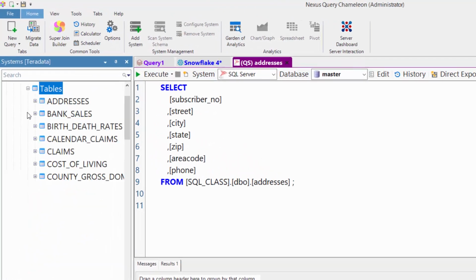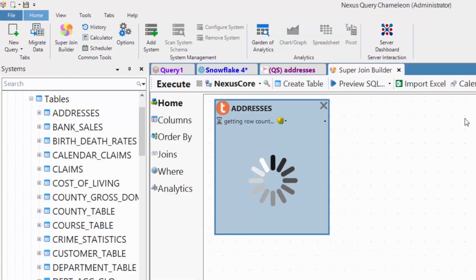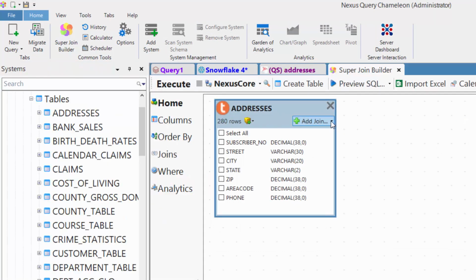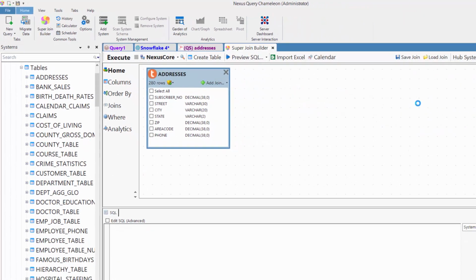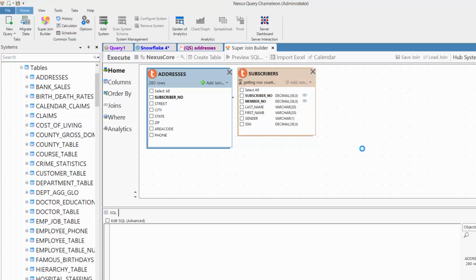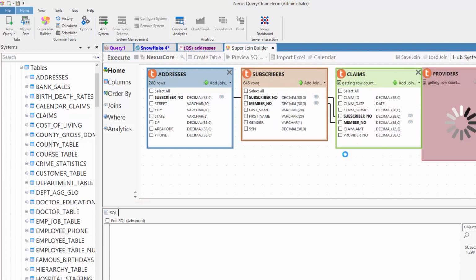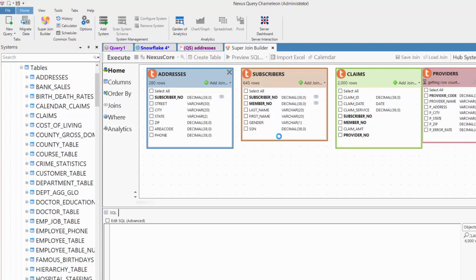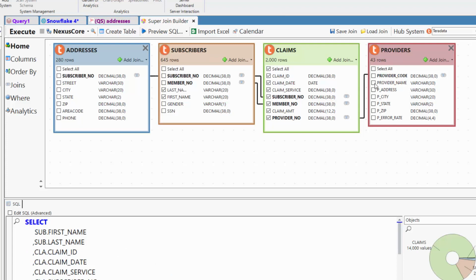Now, here's the next important piece, so important. I'm going to right click on a Teradata addresses table and say Super Join Builder. The Super Join Builder shows tables visually, what they join to, and all the user has to do is point and click. What an advantage to see what things join. And then all they have to do is pick the columns they want on the report. Nexus will build the SQL for them.